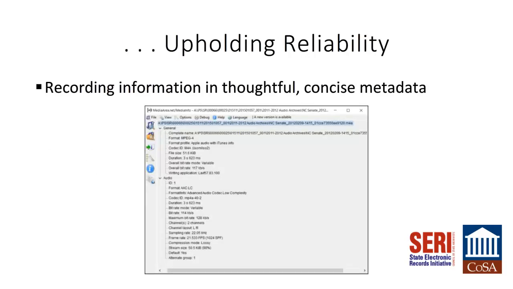Finally, ensuring that records are as complete and information about them is as accurate as possible will aid users in being able to trust records as reliable evidence. Some records will come to the archives already incomplete.